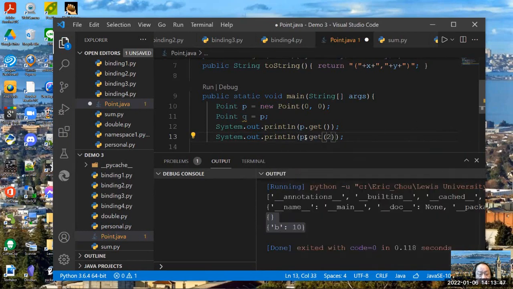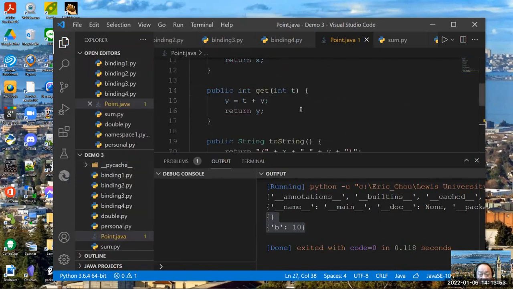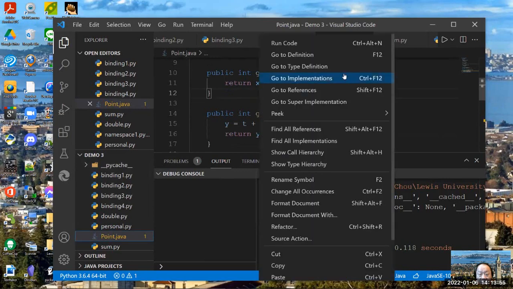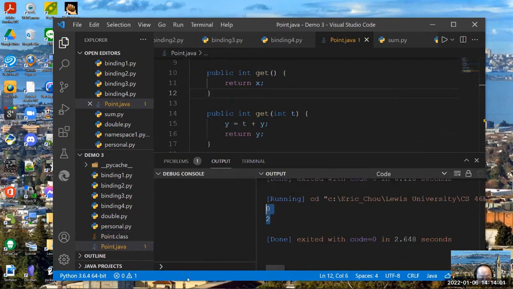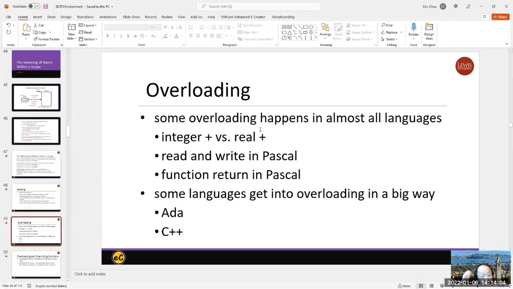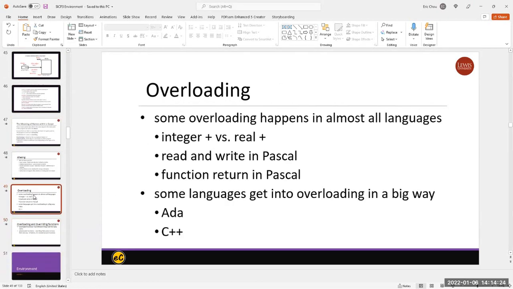So this one is quite different from your Python program. It allows the so-called overloading, and in Python, it's not allowed. So remember that. That's the rule of overloading. Overloading usually happens in C-like languages like Java, C++, or C. You can overload your function, but this is not available in Python. In Python, you have to use a different technique to mimic overloading.